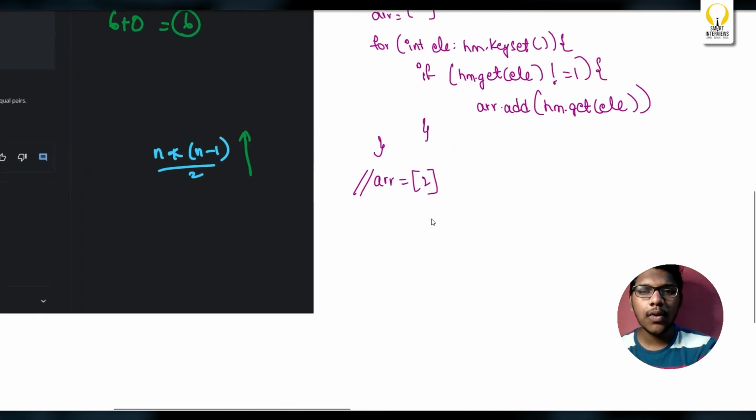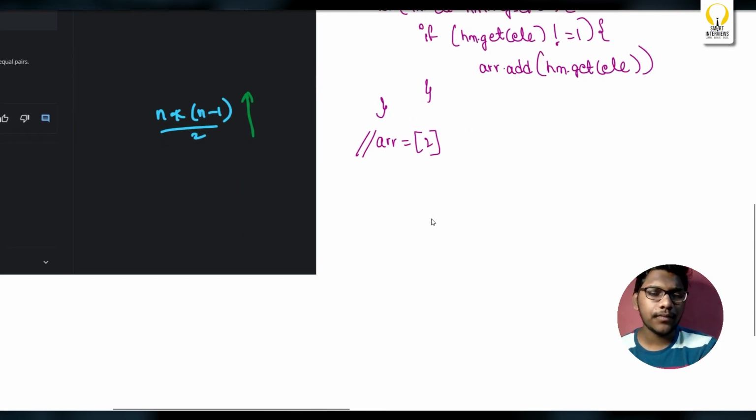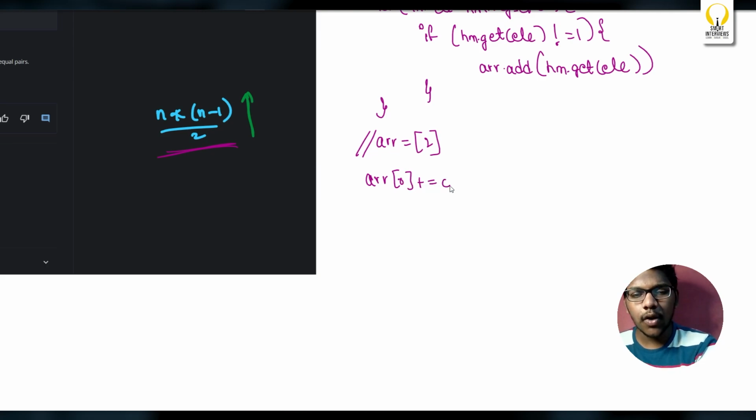Now I'm also having the count, right? Count. Now, what do you mean by this? I'll simply do n into n minus 1 by 2 and I'll simply say array of 0 plus equal to count. What's the reason? Why am I doing this? I told you the reason.